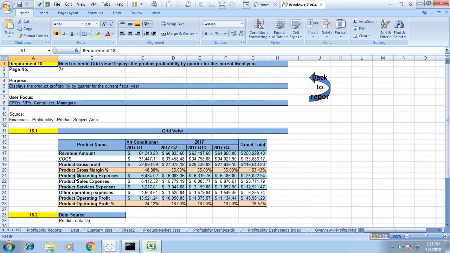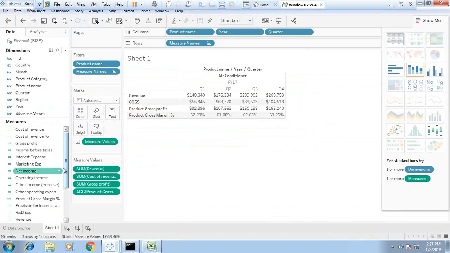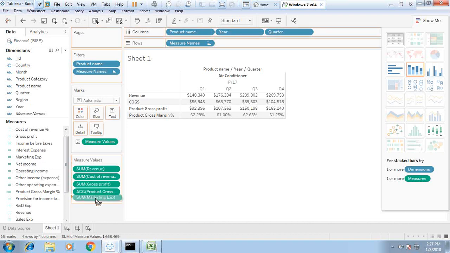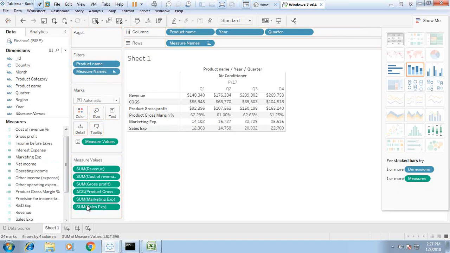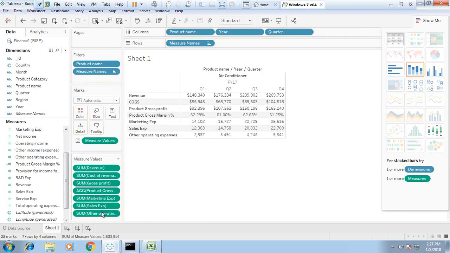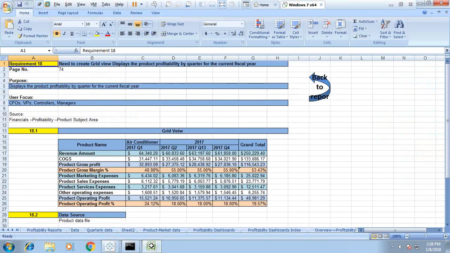Now the next columns are the product marketing expenses, product sales expenses, product service expenses, and product operating expenses, and these columns already exist. So product marketing expenses, that's the marketing expenses. Sales expenses, we already have the sales expenses column in our data set. Other operating expenses, we have other operating expenses. So I drag and drop all the columns respectively.